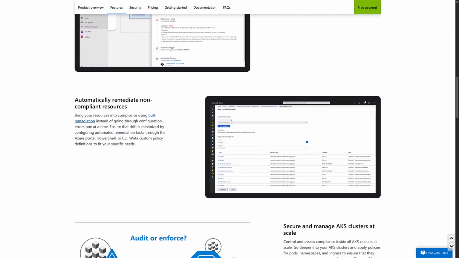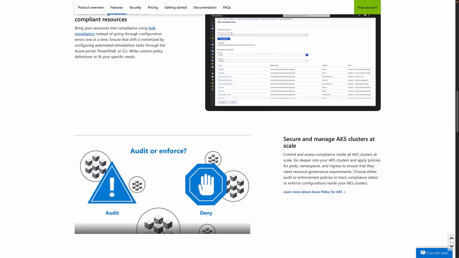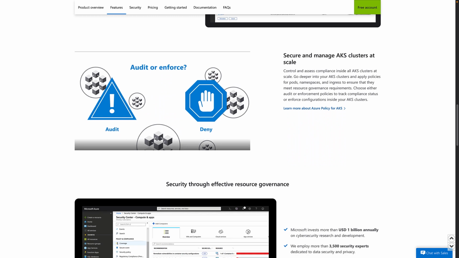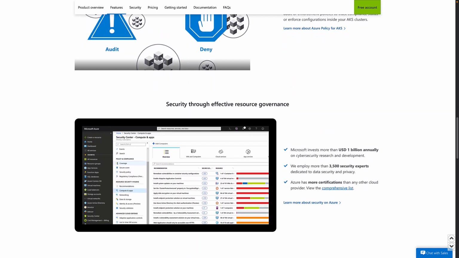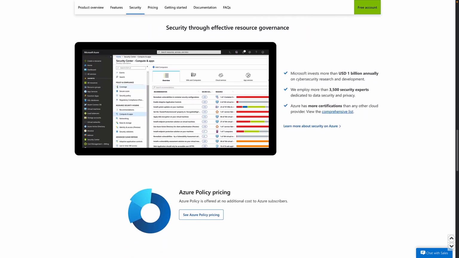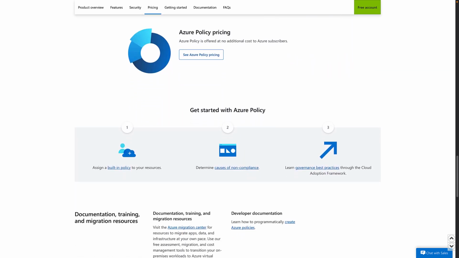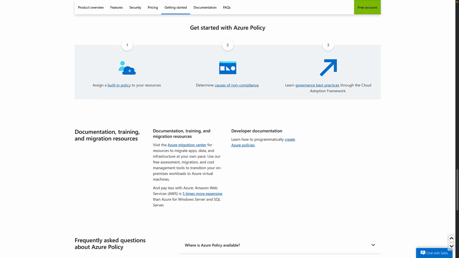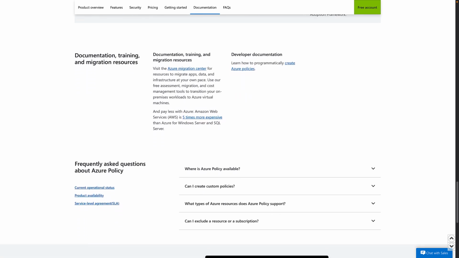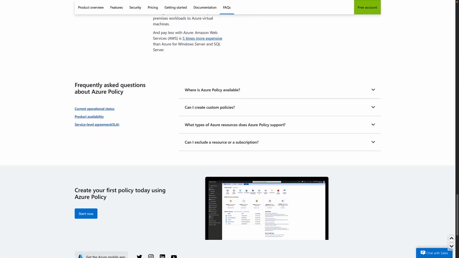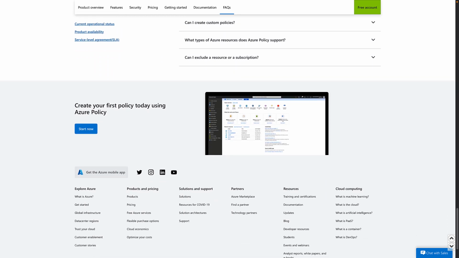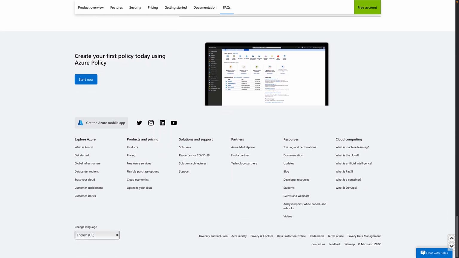It also helps to bring your resources to compliance through bulk remediation for existing resources and automatic remediation for new resources. Common use cases for Azure Policy include implementing governance for resource consistency, regulatory compliance, security, cost, and management. Policy definitions for these common use cases are already available in your Azure environment as built-ins to help you get started.